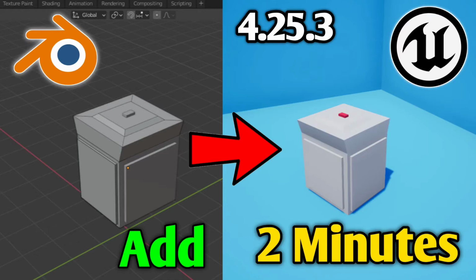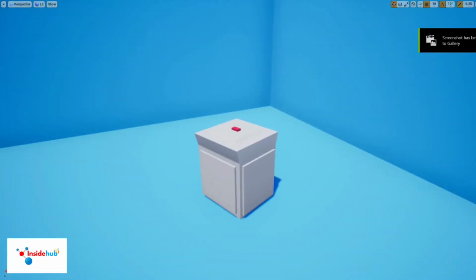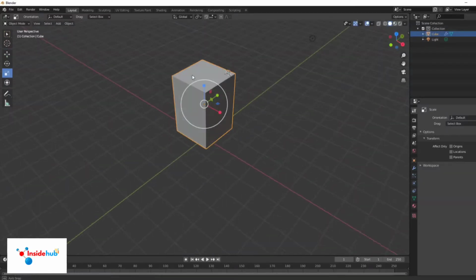This video shows you how you can simply add your Blender model to your Unreal Engine project. So let's start. Here you can see, after exporting, the model is looking very nice. So let's start with Blender.